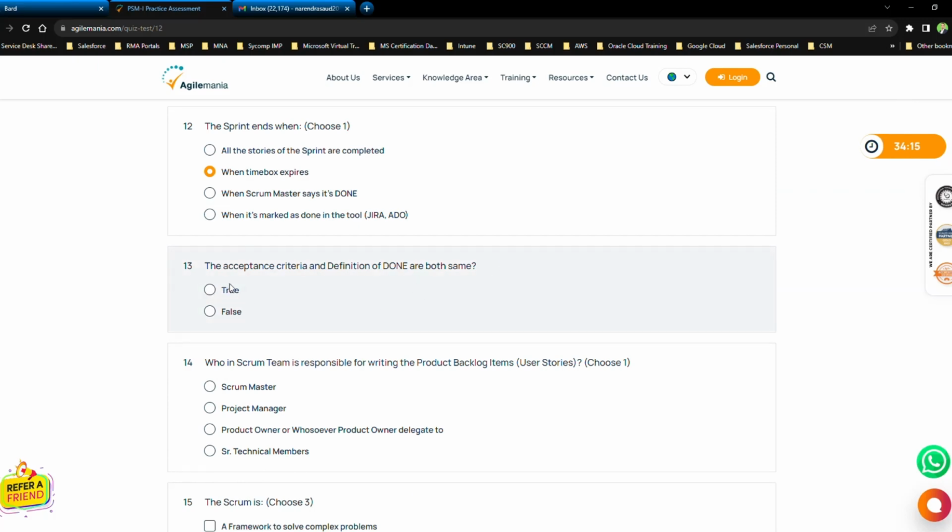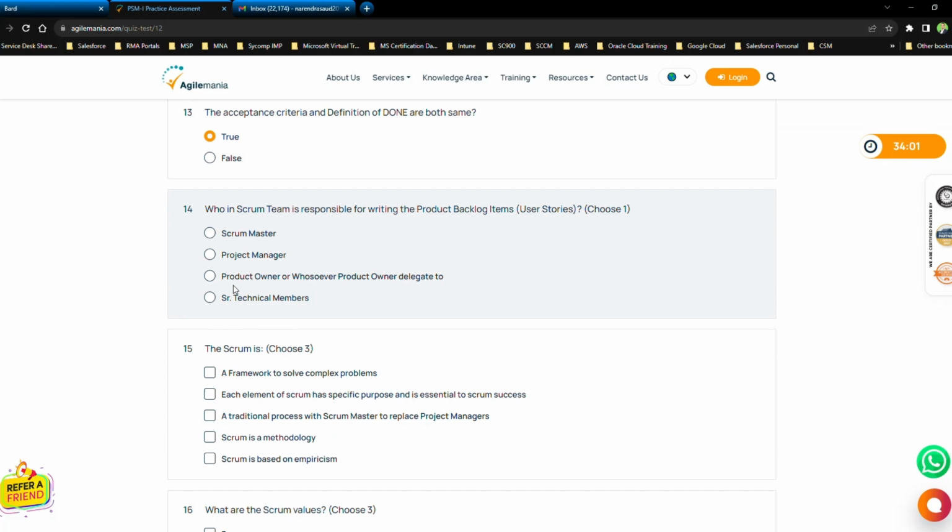Let's go on. 13. The acceptance criteria and definition of done are both same. I think so. Let's say that's true as per my understanding. Who in Scrum team is responsible for writing the product backlog items, user stories? Choose one. Scrum Master, Project Manager, Product Owner, or whoever product owner delegated to. I think writing the product backlog items, product owner, or whosoever product owner delegated to.